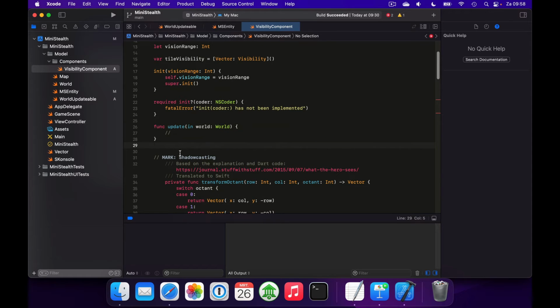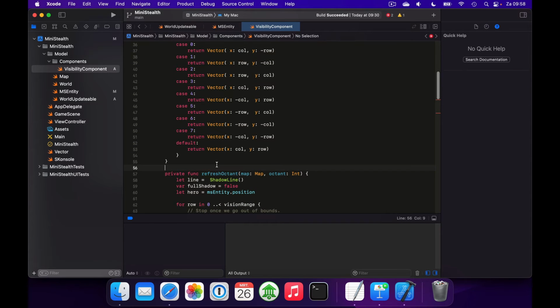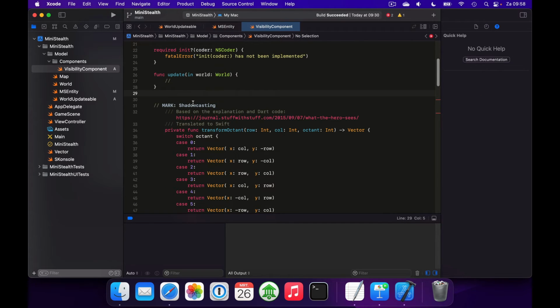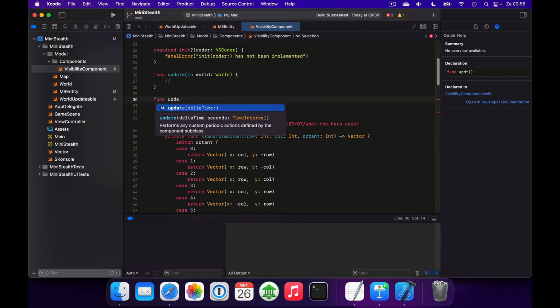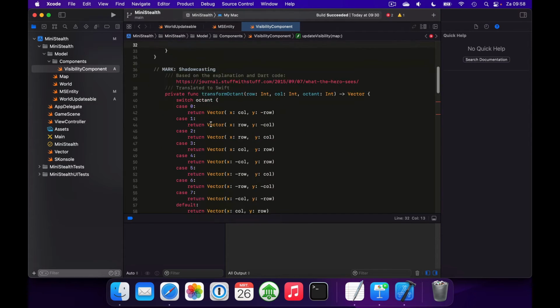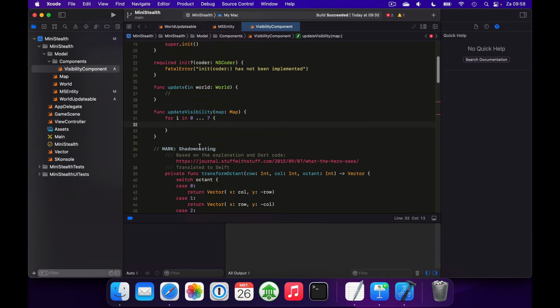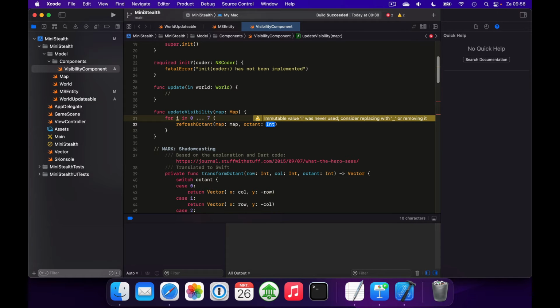So what it requires is to refresh each octant. So what we'll do is create a function called update visibility for our map, and we'll go for each octant 0 to 7, which correspond to the cases right here. We'll do refresh octant in the map that was passed in and the octant.